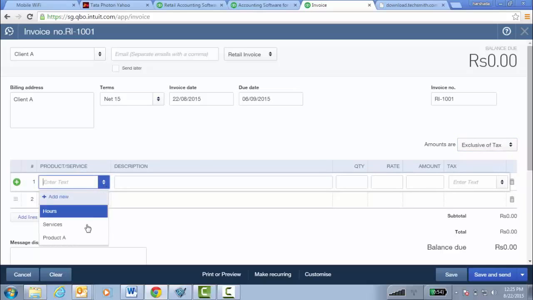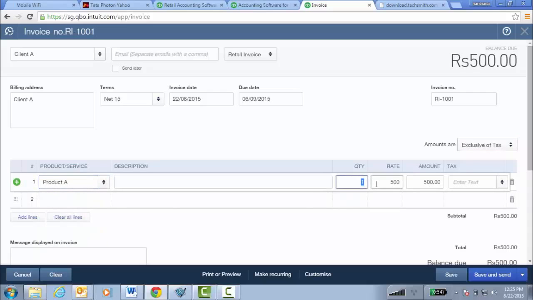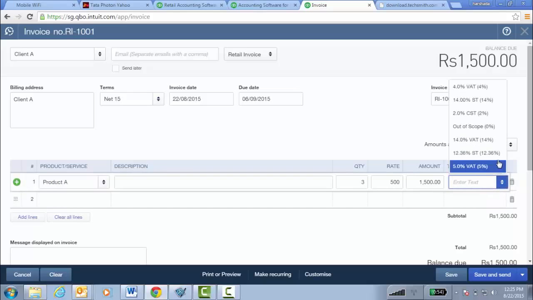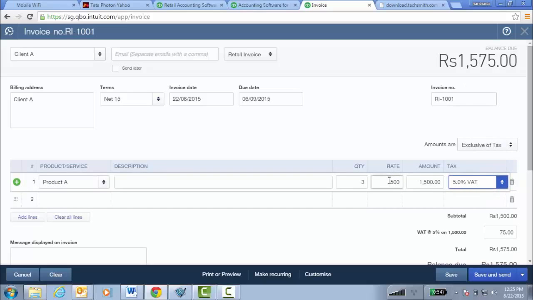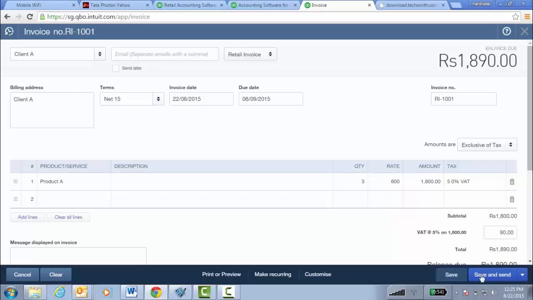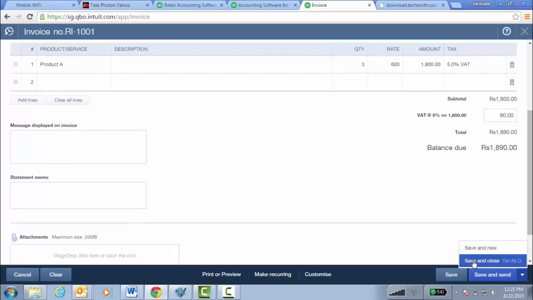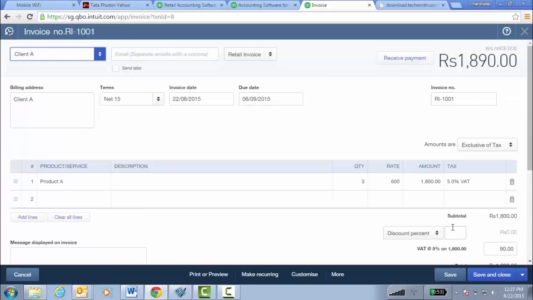Enter your product. Put quantity. Select taxation. You can also edit rate mentioned earlier. You can see here discount option is available. You can mention your discount in terms of percent or value here and save this transaction.